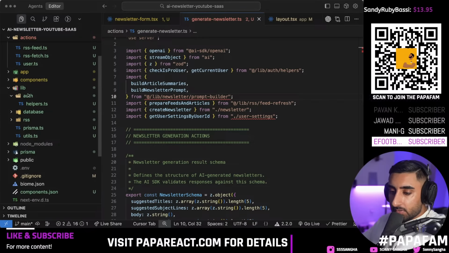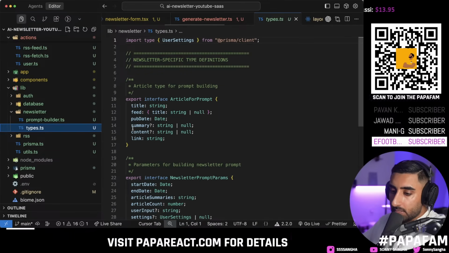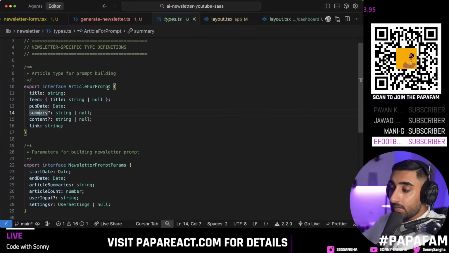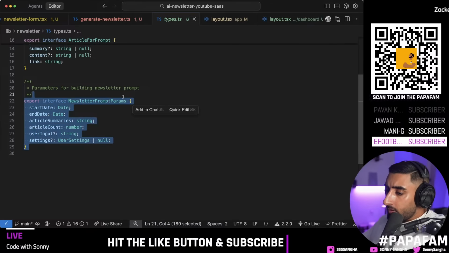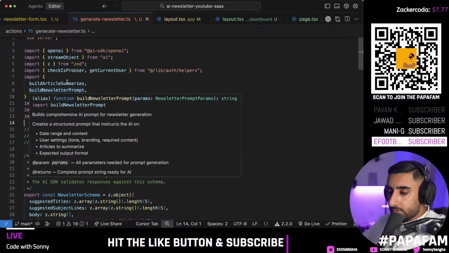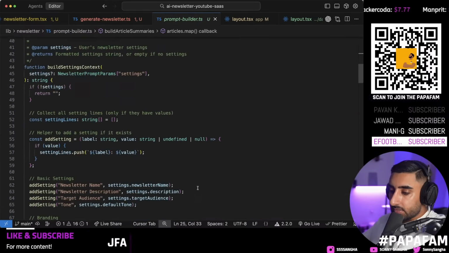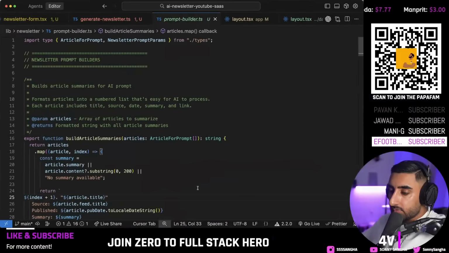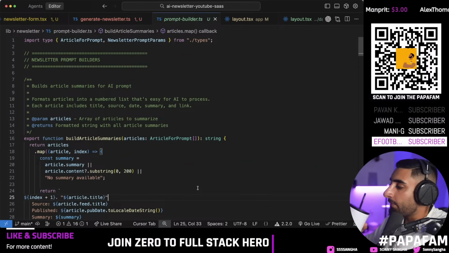Right. So we've got two more helpers inside of lib newsletter, which is the prompt builder and the types. Firstly, the types. These are just to help us out. Newsletter specific types, article prompt, newsletter prompt params. Then we have the actual prompt builder. This one is interesting. Okay, so this is one I want you to pay attention to. So I've literally refactored this to make life so easy for you.